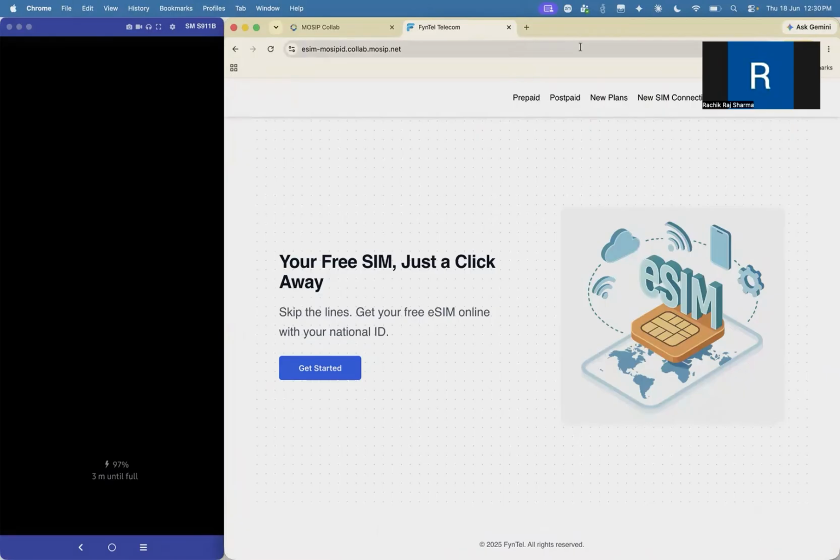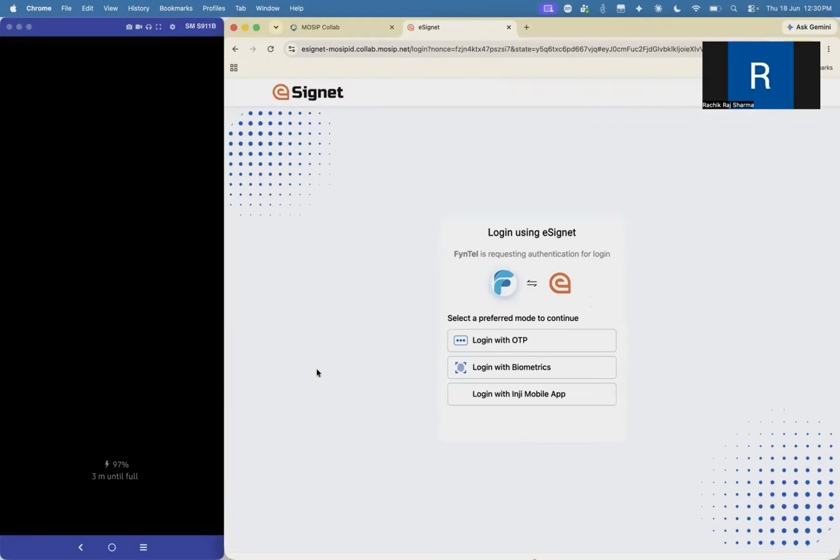This is the dummy telecom portal that we have created for this demo, and we are calling it Fyntel Telecom. This is where I'll start my journey. Let's say I, as a citizen, come to Fyntel Telecom and I want to apply for an eSIM. I'll click on Get Started. Now the control is given to eSignet.